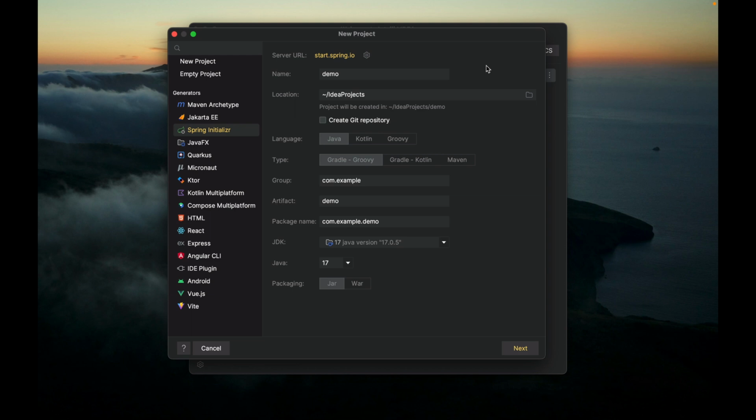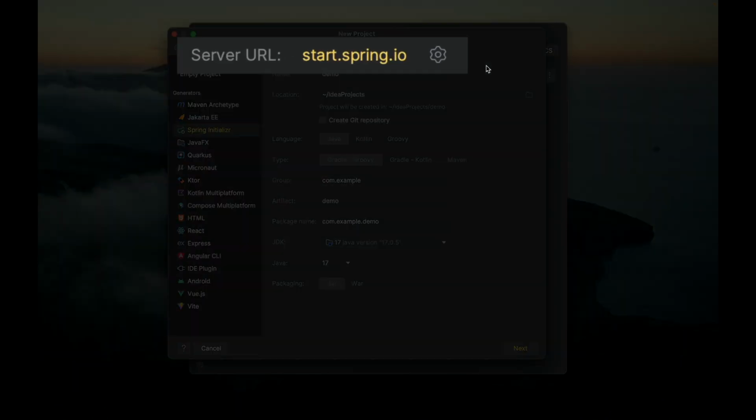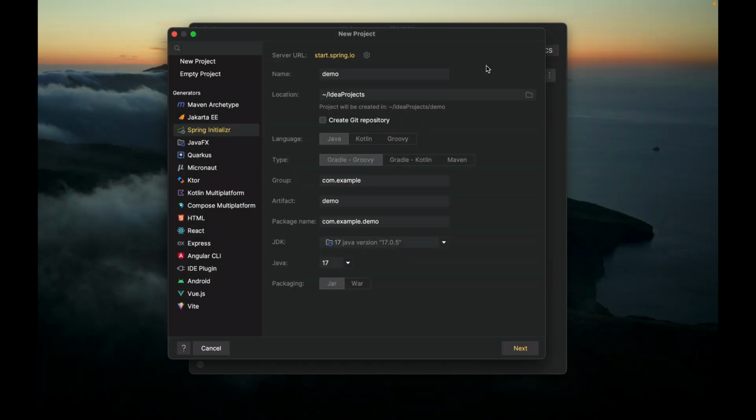What is going on here is that we as developers need to provide the necessary configuration, including the build tool, language, version of the Spring Boot framework, and any dependencies for our project in this wizard. IntelliJ then sends those configurations to the Spring Initializer web application at this URL to generate a Spring Boot project template. And then IntelliJ will download and import that project template into the IDE. But first, let's give the project a name.